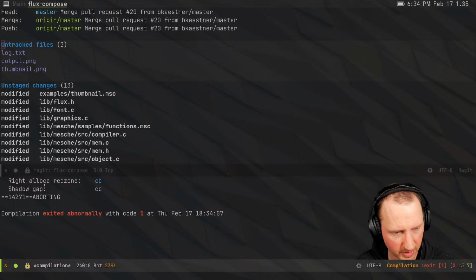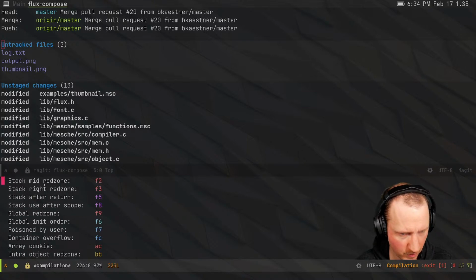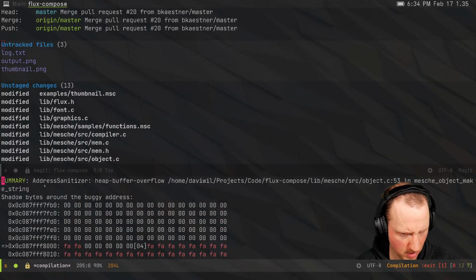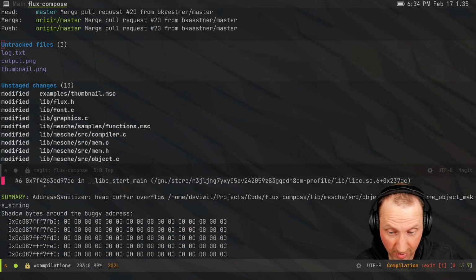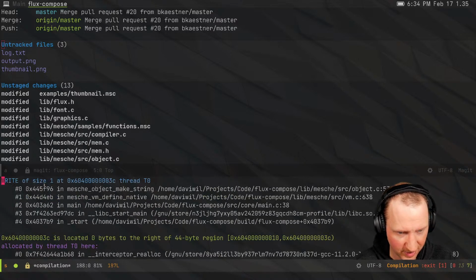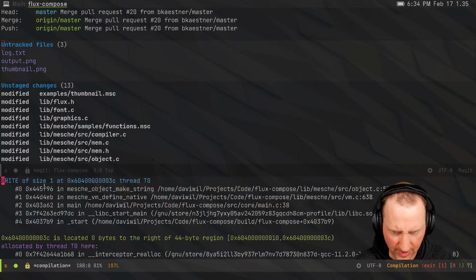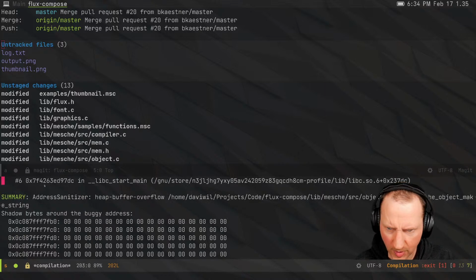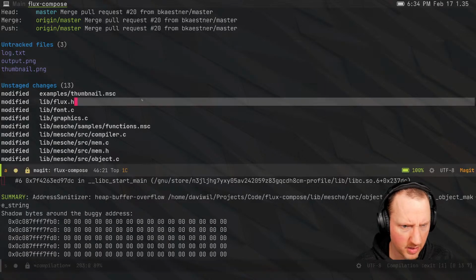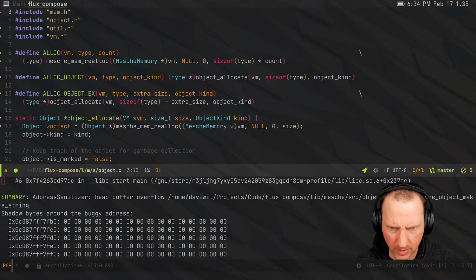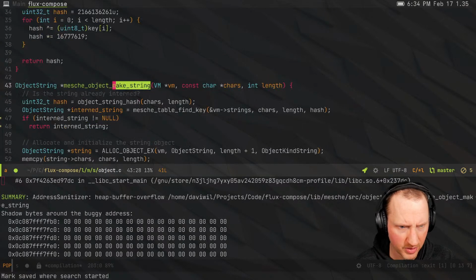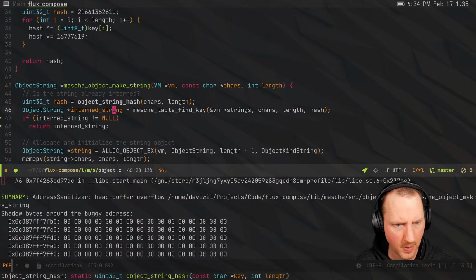Okay, so something is getting printed out. Let's see what happens. Whoa. Mesh object make string heap buffer overflow. That sounds like it, doesn't it? Okay, so we're definitely using this from now on. That's amazing. Okay, mesh object make string. So what am I doing that's wrong here?